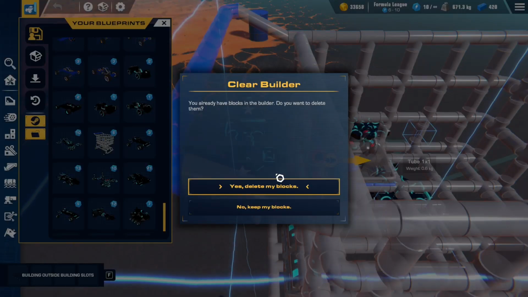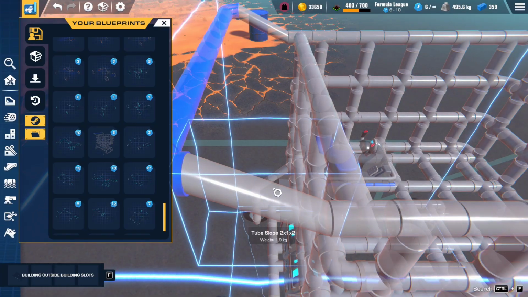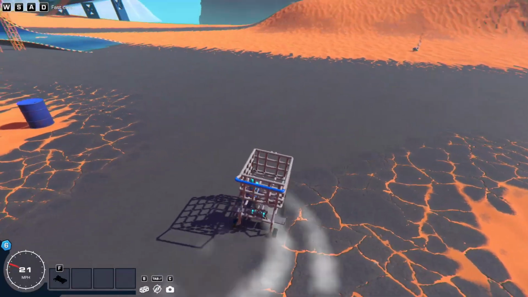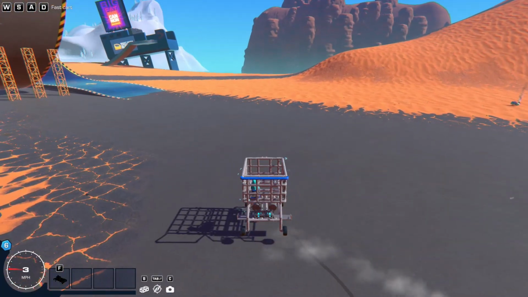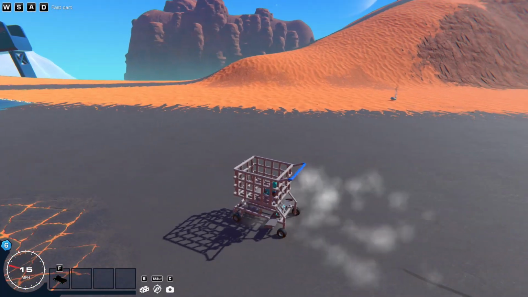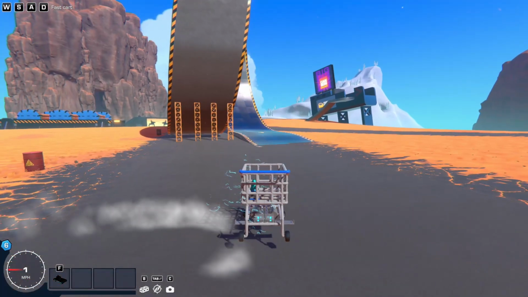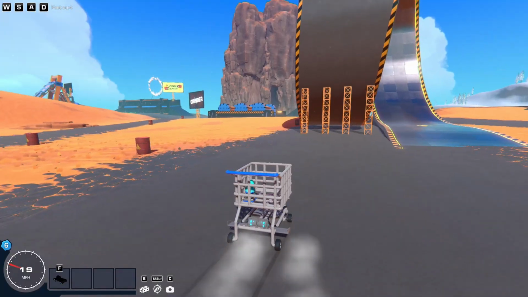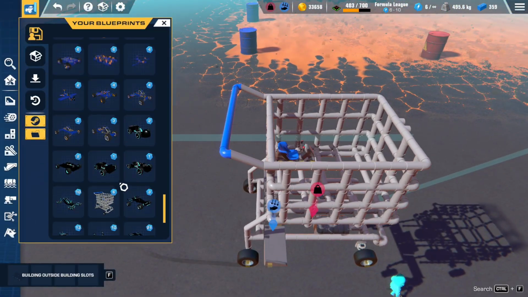And then don't confuse over-engineering with having a lot of build parts. This has 403 build parts, but it's not over-engineered. It's just a shopping cart. Of course it doesn't have that many parts. It's big.